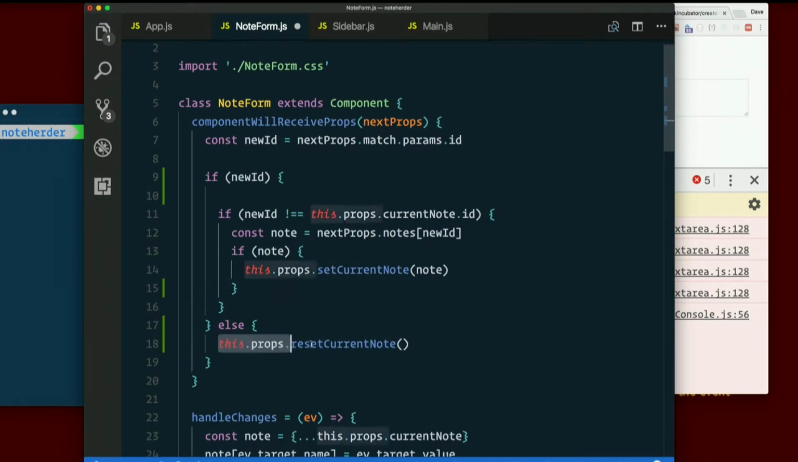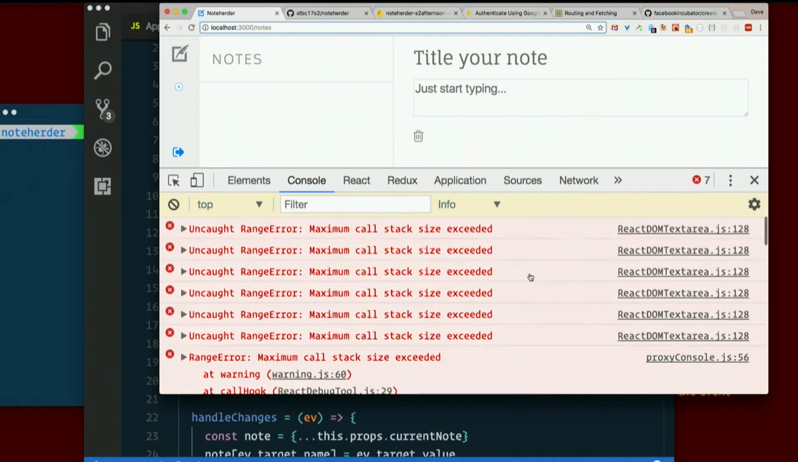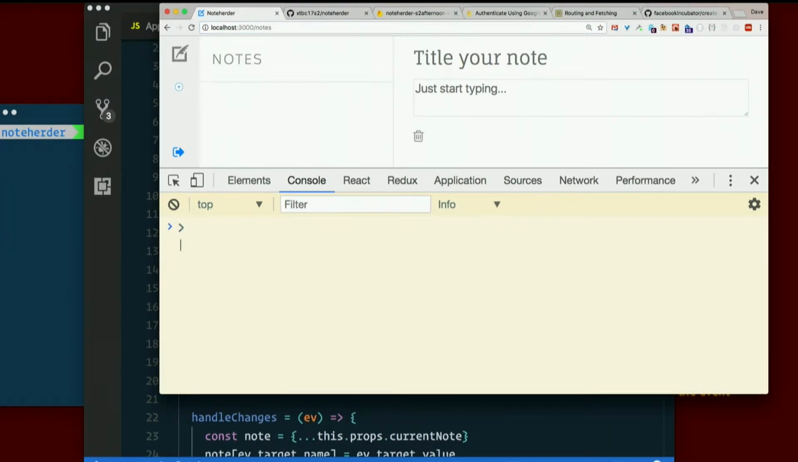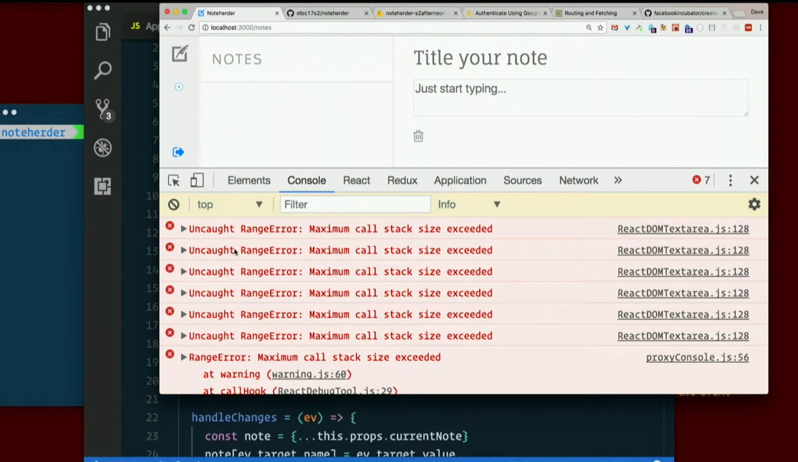So that should reset current note. We just moved the else. Let's see what happens now. Should that be any better? It's still maximum call size exceeded. Refresh the page. Nope. Yep. Maximum call size exceeded.